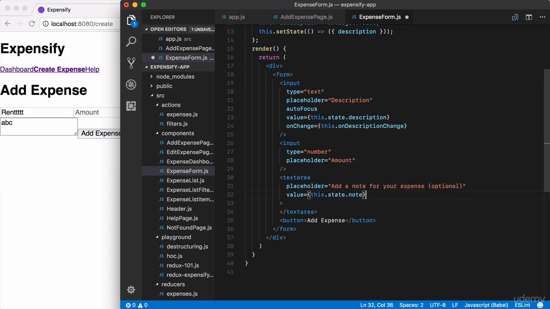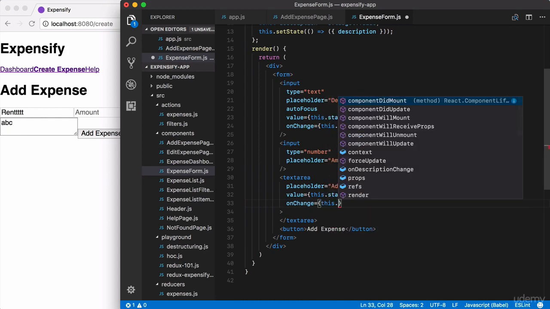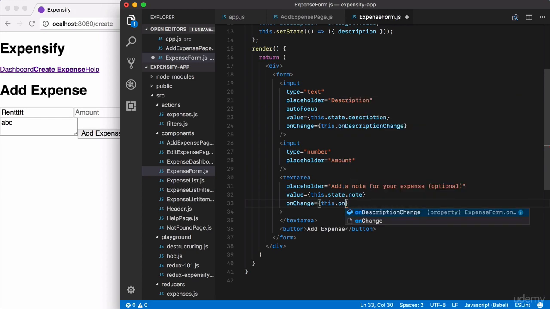Awesome. Now what do we need to do? We have to define onChange. Otherwise we have a read-only input. So onChange equals, we are going to create another arrow function. We might as well just set this up first. this.onNoteChange, we can call this whatever we like. I'm going to change it to onNoteChange. And now we just need to define this up above to set the state value, and we'll be all done.